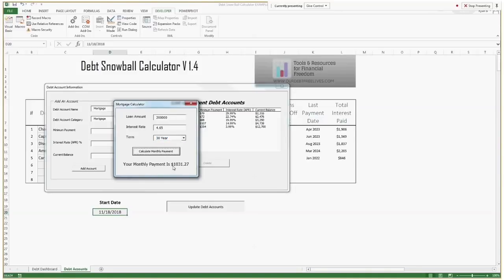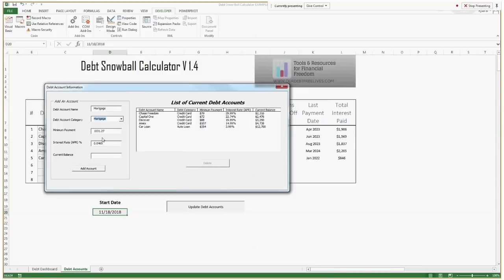Using the $1,250 as the amount we're paying to the financial institution for a mortgage, if you look down here, the interest and principal is about $1,031. So it's about $220 a month that you're paying in taxes and insurance. If you double click on this, it'll copy this information over, and then you can enter the current balance.